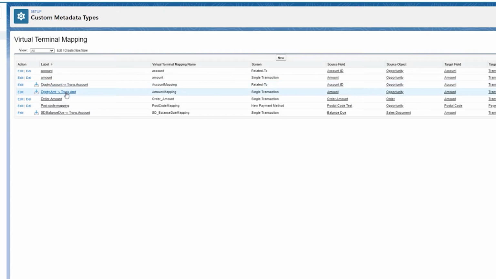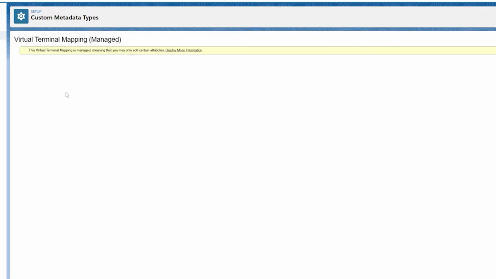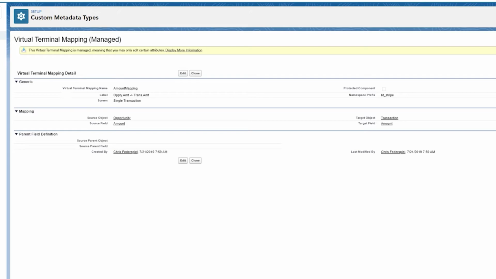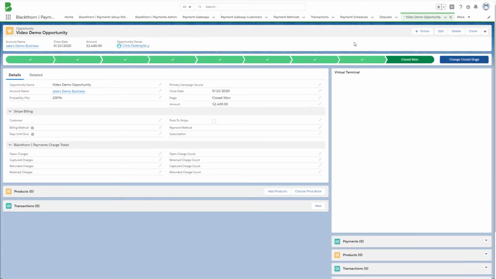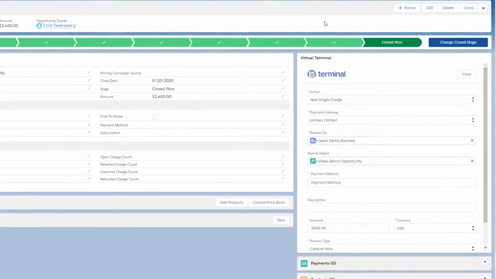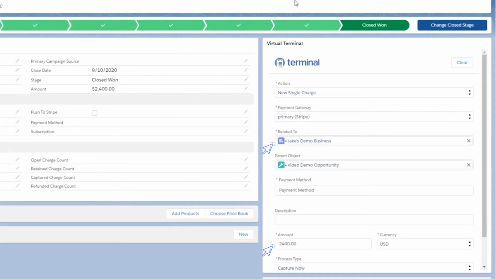Let's look at the amount mapping now. The same concepts apply here and for any other virtual terminal mapping you might want to do. We have the source object and field as the opportunity amount, and the target object and field as the transaction amount. Returning to the virtual terminal in our opportunity, we can refresh the page and see that the account and amount have pre-populated themselves into the fields that we just mapped them to.